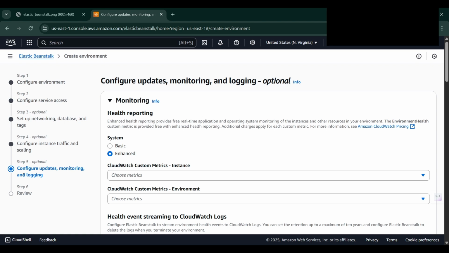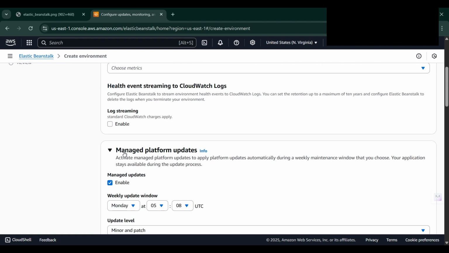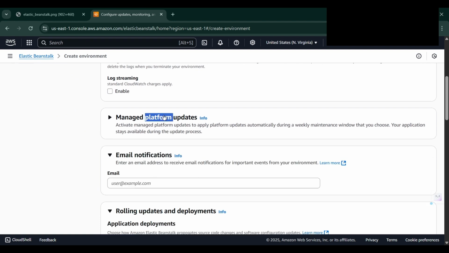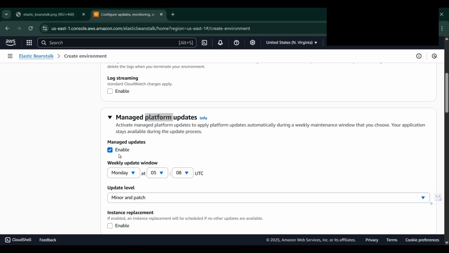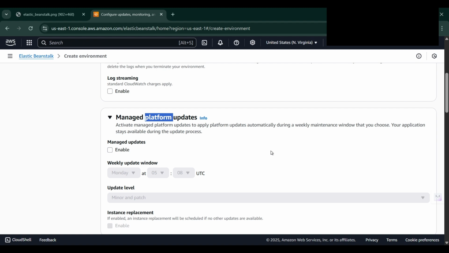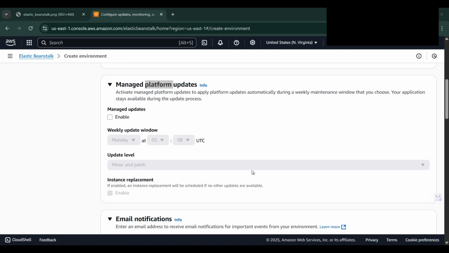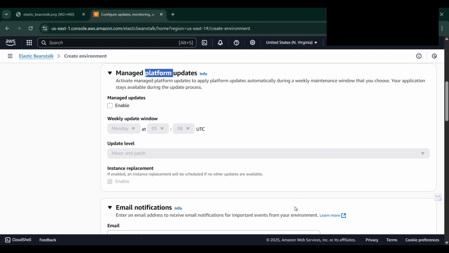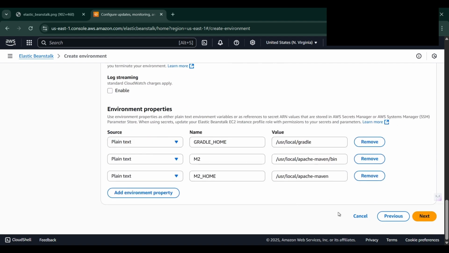So let's check. We have the configure updates, monitoring, and logging section. Here we have to check manage platform updates, where we need to uncheck this. We don't want managed updates right now, to save our cost, because we are on the free tier and don't want any extra thing here. We keep the rest as default and click next.